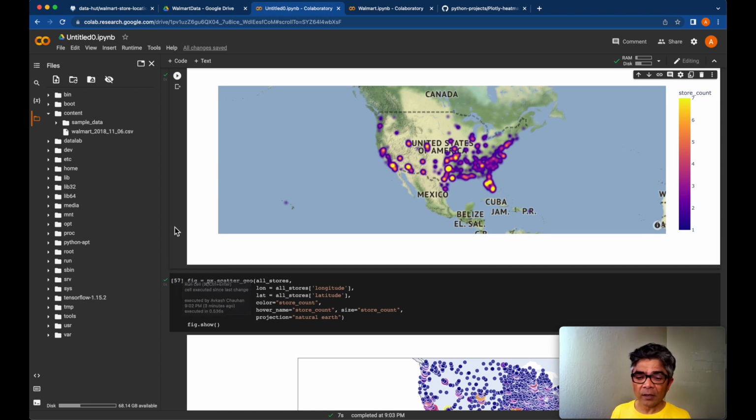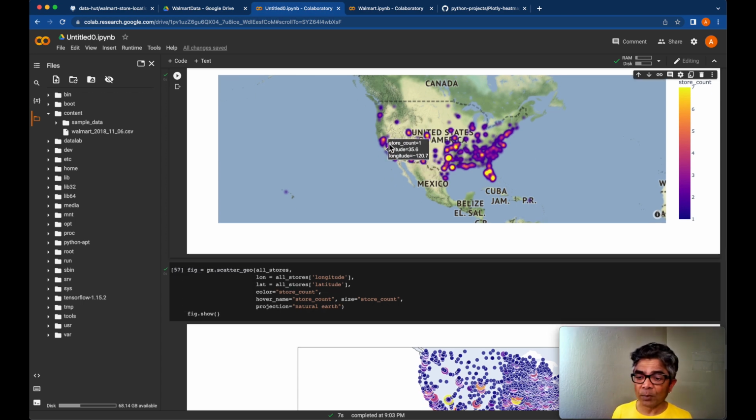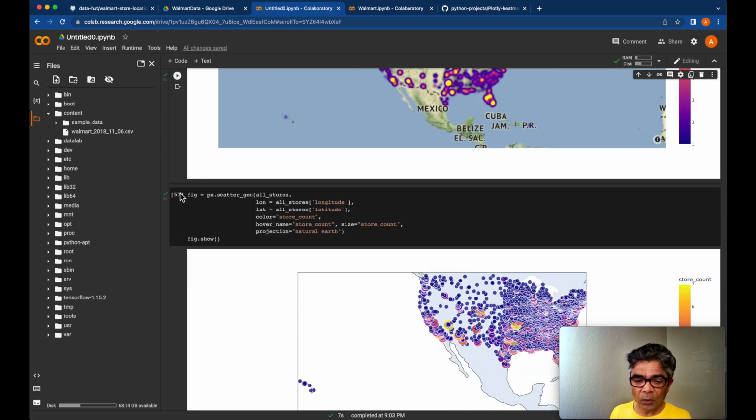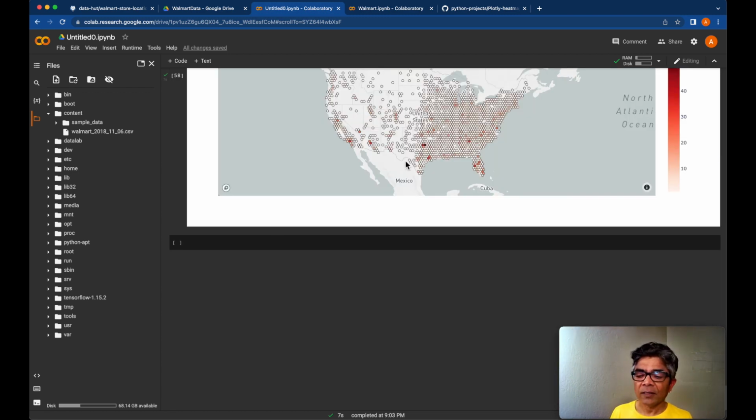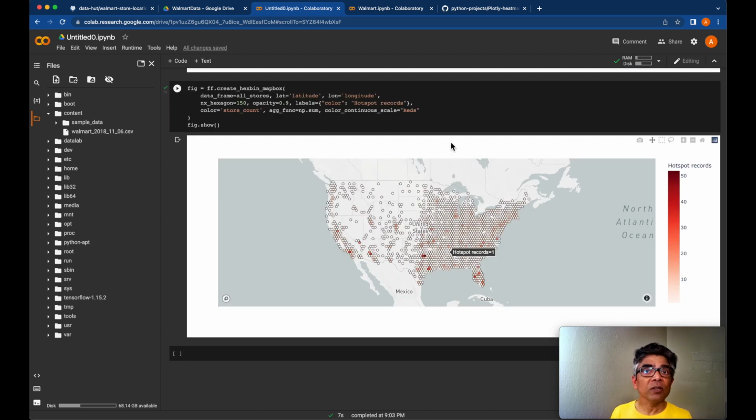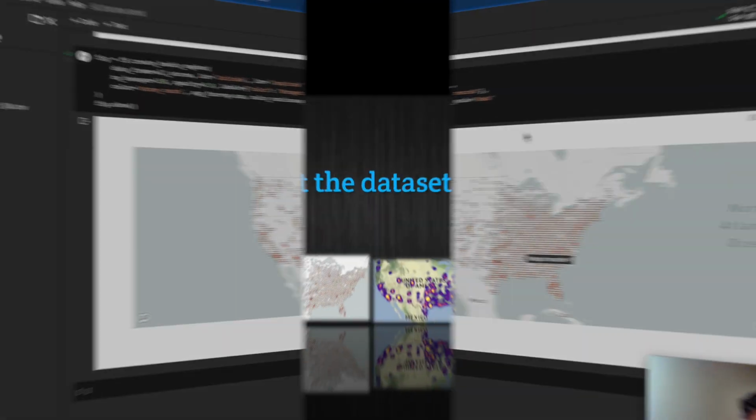What you are seeing here is the heat map or the density map. We are going to learn this map. We are also going to learn how to render the scatter or bubble map, and finally we are also going to learn how we could render the hex map, all using the Walmart stores data. So let's get ourselves started.